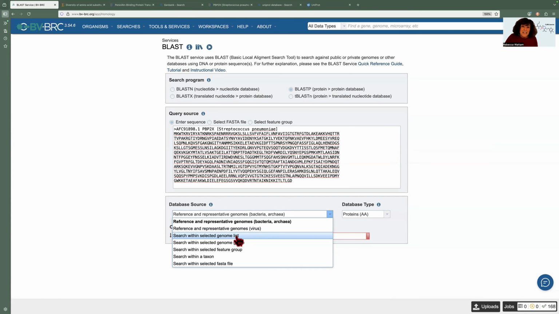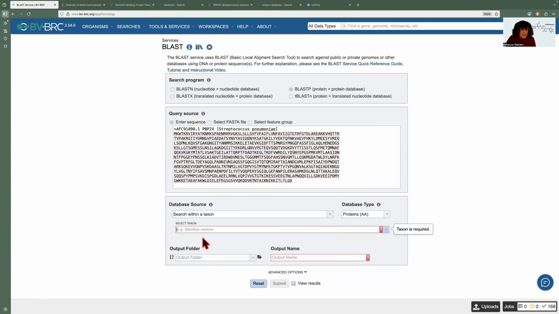That makes this service really great, that you can not only pick data that you want to search against, but search against your private genomes. I could search within a genome group, a feature group, which is a group of proteins, within a taxa, or within a specific FASTA file that I have. But I want to do the taxa today, the specific taxon.